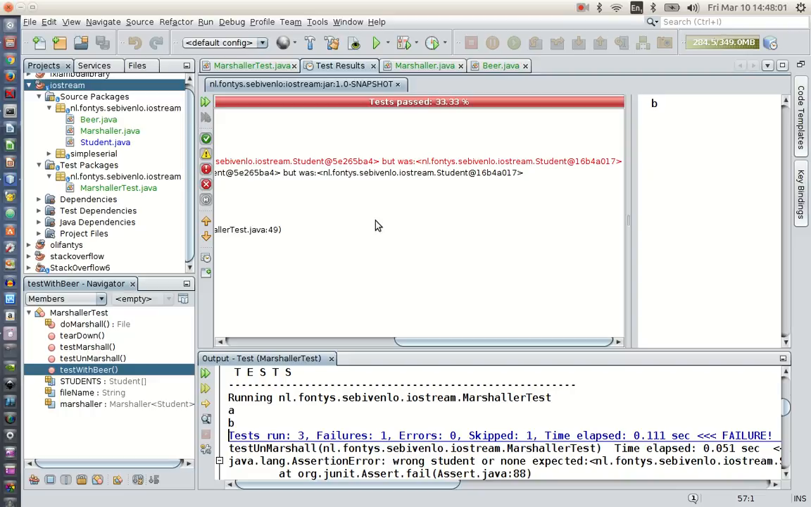Well, comparing the fields that are relevant. So we need this. Can we override that? Yes, and that is exactly what is intended.